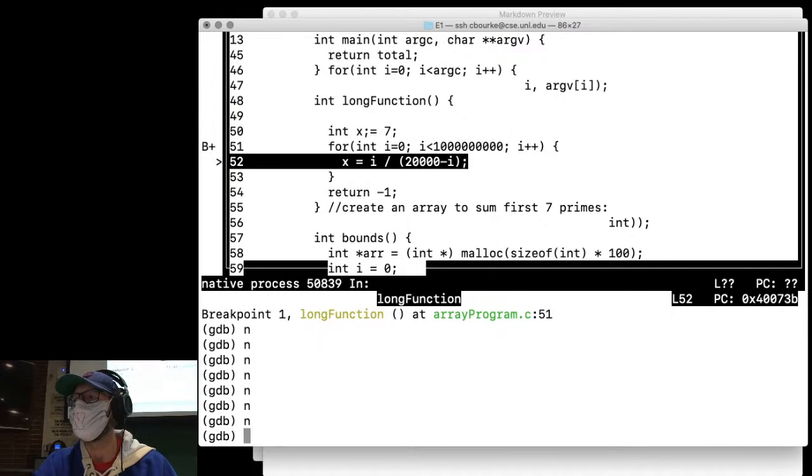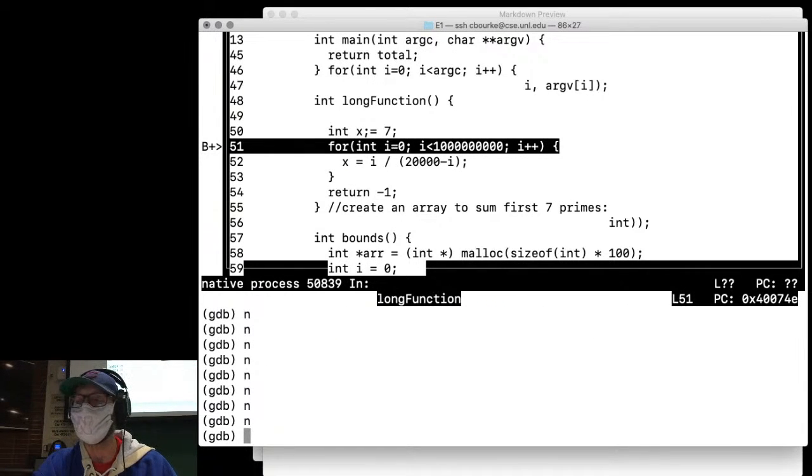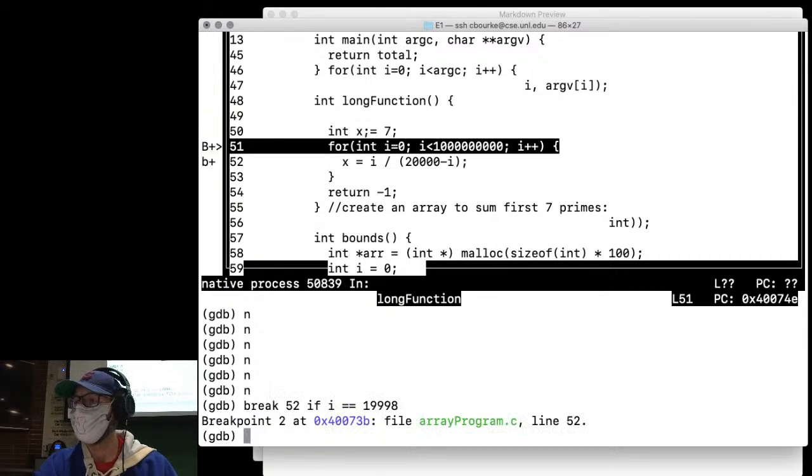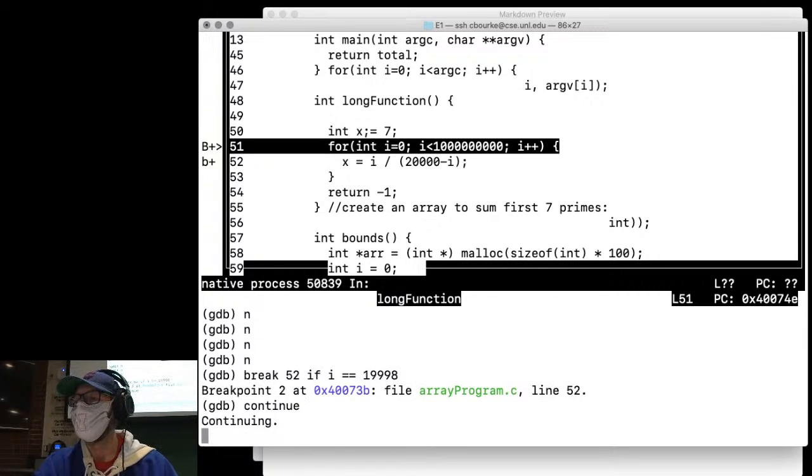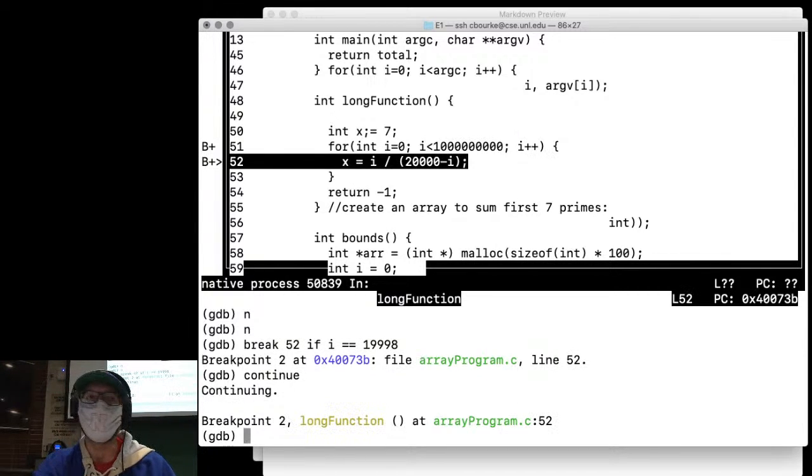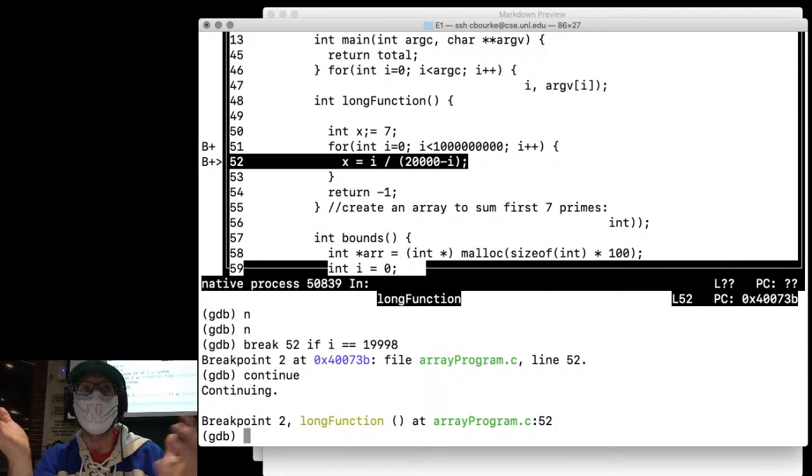I don't want to do this 20,000 times, so let's set a conditional breakpoint. Break at line 52 if I is equal to 19,998, right? And then continue. There. Can't believe you're taking that long, but it didn't take this long earlier. Maybe I want to kick. There we go, finally. Well, it is taking much longer than a regular program.